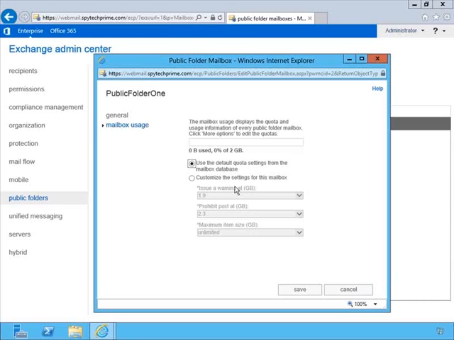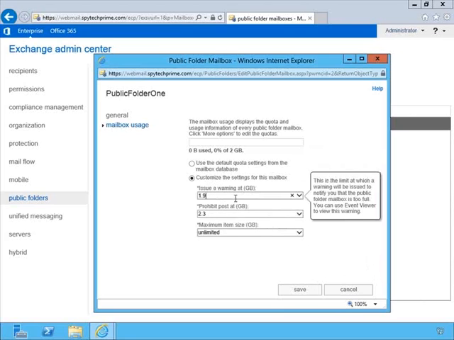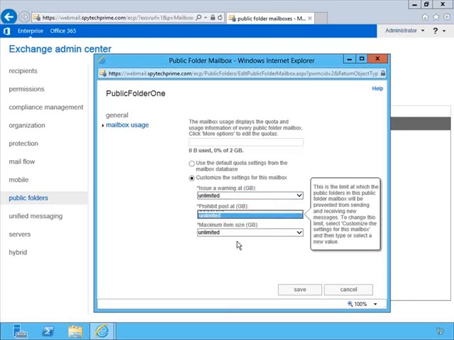And if you are doing some kind of a migration from a legacy version of Exchange, if you are migrating public folders, you may need more room than what you would give an ordinary individual for a quota. So at that point, you would want to customize the settings. You might want to make this unlimited until you see where you're at in terms of the size, and then you can always come back and adjust this later.